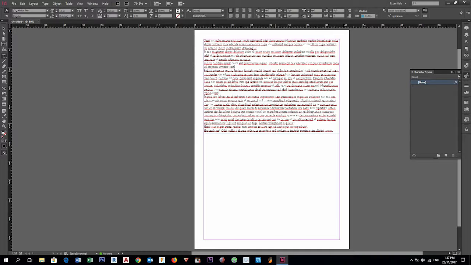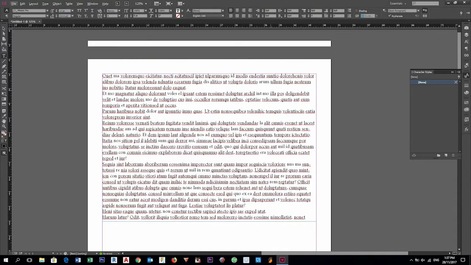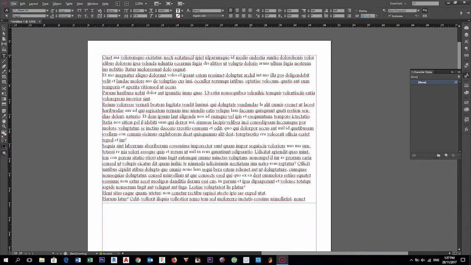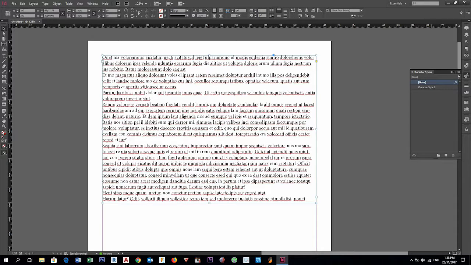Now I'm going to select this object containing the text, come over to my character styles and create a new style. You see here I've got the new style called Character Style 1. Firstly I want to click it and rename it.